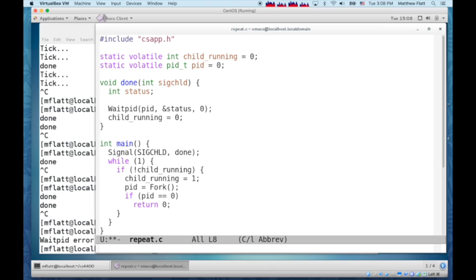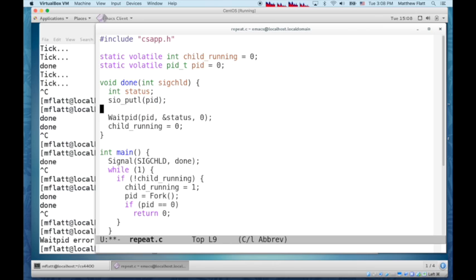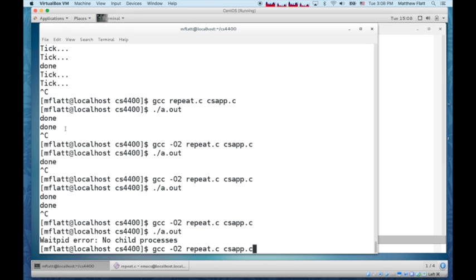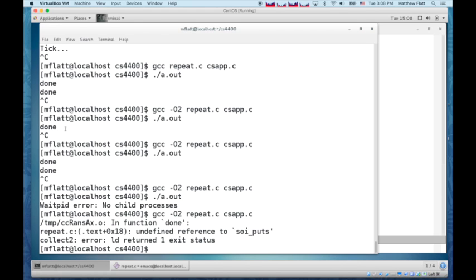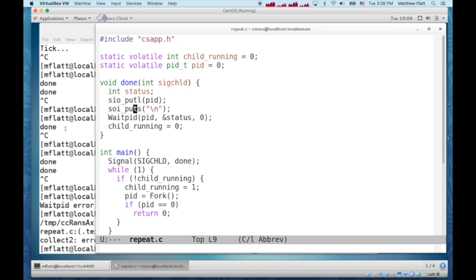To better see what's going on, let's try a little bit more. I'm going to do SIO put L to write a long, which I will use to write the PID that we're going to wait for. And then also write a newline after that, so that each process ID that we're about to wait for is printed. It turns out this will show us a little bit about what's going on. So we try running again. Let's see. I got the I and the O reversed here.